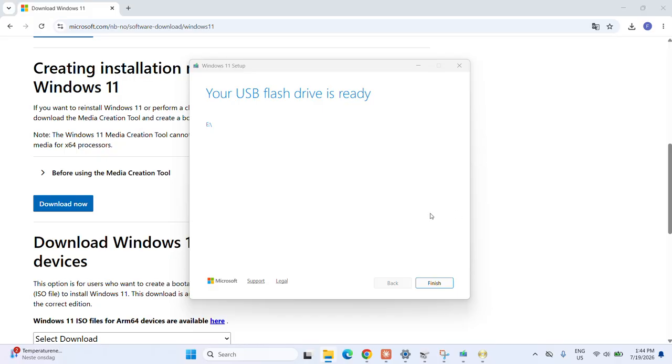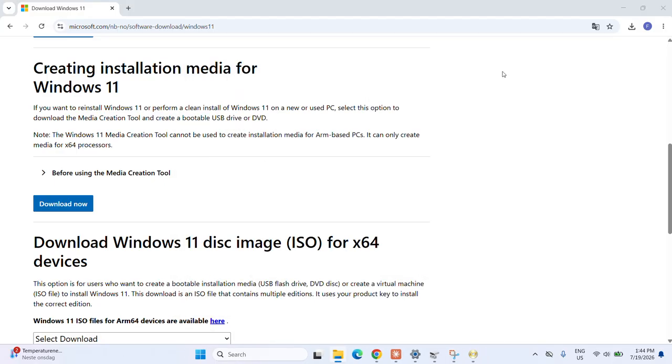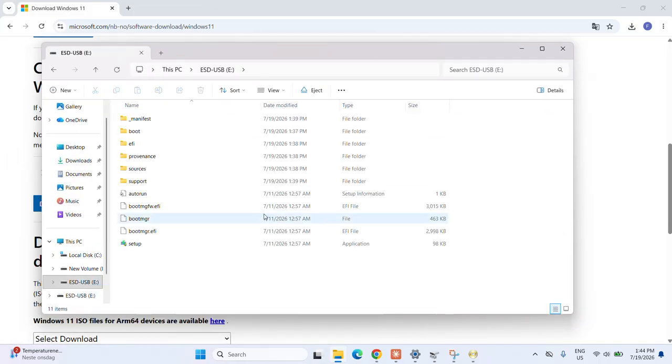Now you can see the installation media is already created, and now it's cleaning up all the temporary files which were created as part of this, and you can see now the media is ready. Now we can use this USB to format a computer and clean install a Windows operating system in a PC.